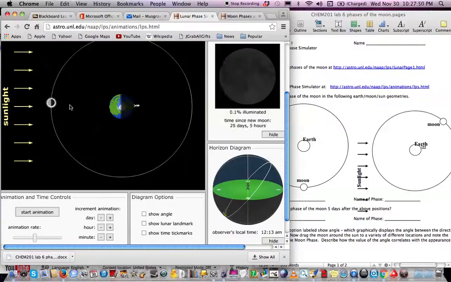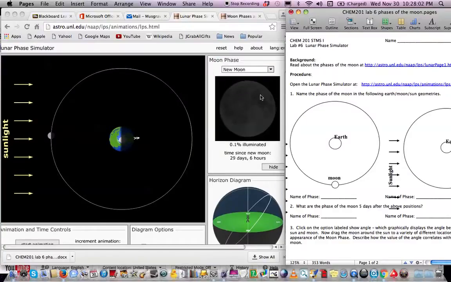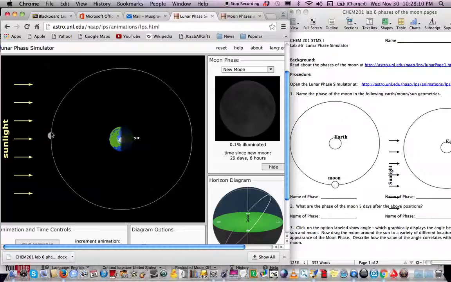Now I'm not going to answer these questions exactly, but let's say the moon was over here. Then you'd move the moon over here, and then you'd look at the name of the phase, and it says new moon. But let's say the moon was up here in this position. So you just take the moon and you drag it, and it would be waning crescent. That would be the answer you would put.